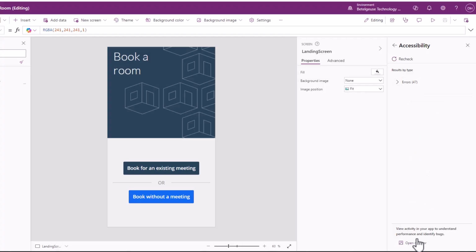Another important feature is the ability to monitor our app. This allows us to analyse usage, observe how people interact with the app, and track performance in real time. By doing so, we can quickly identify and address any issues that arise.